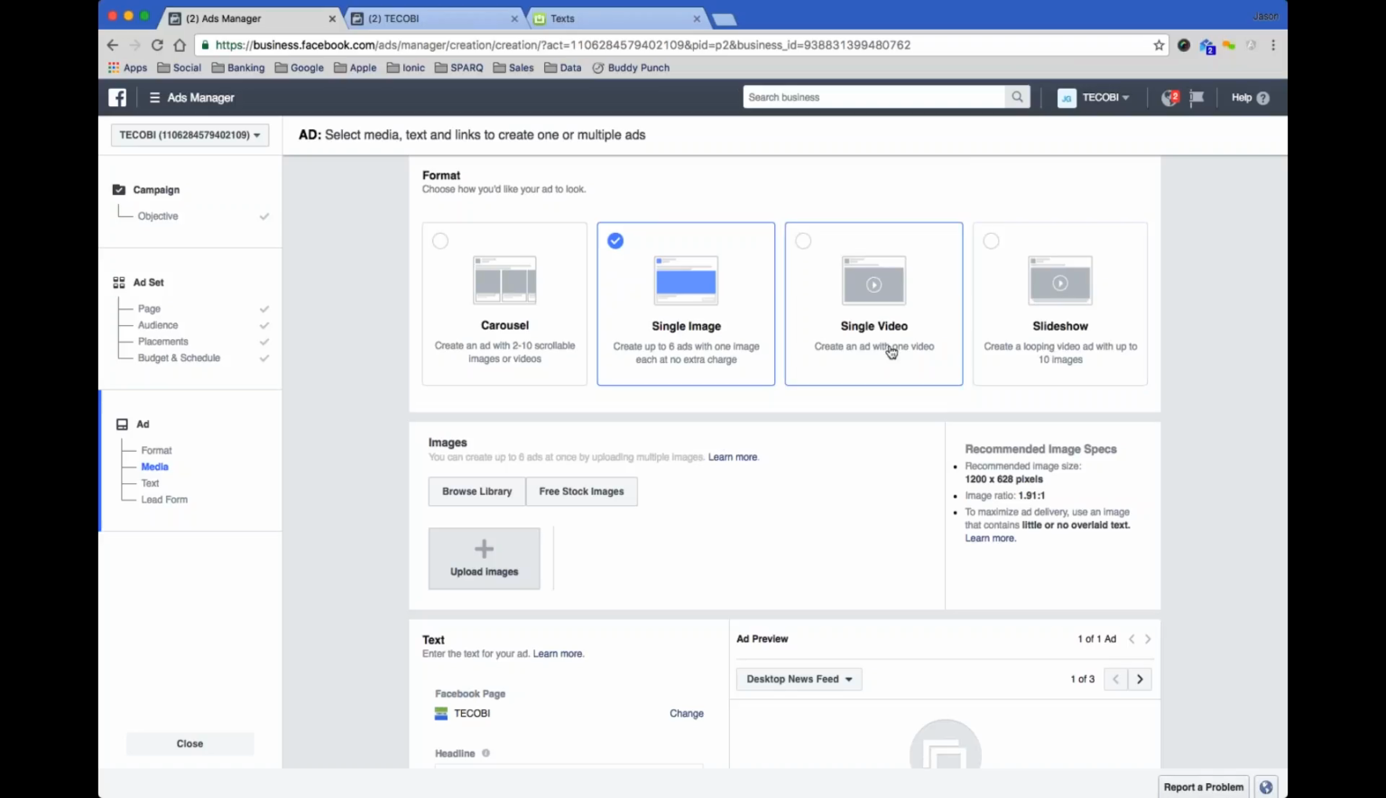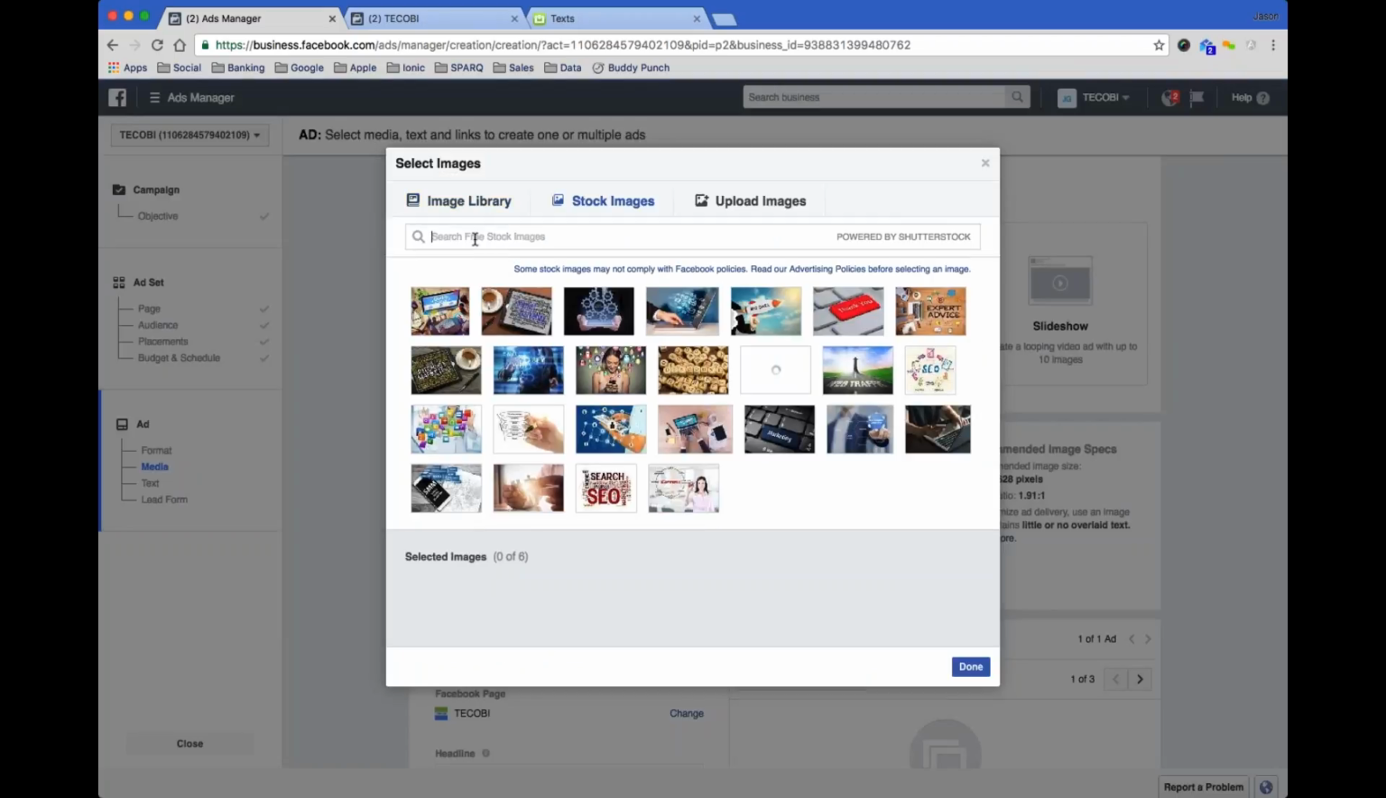I've had luck mainly with the single image ads or the slideshow ads. Video ads, I mean, you can run some videos. It may not be worth the production time to run those videos. Usually just a slideshow of vehicles or a single image ad. So I'm going to grab an image off my desktop here. I don't have one. I can sometimes use the stock images.